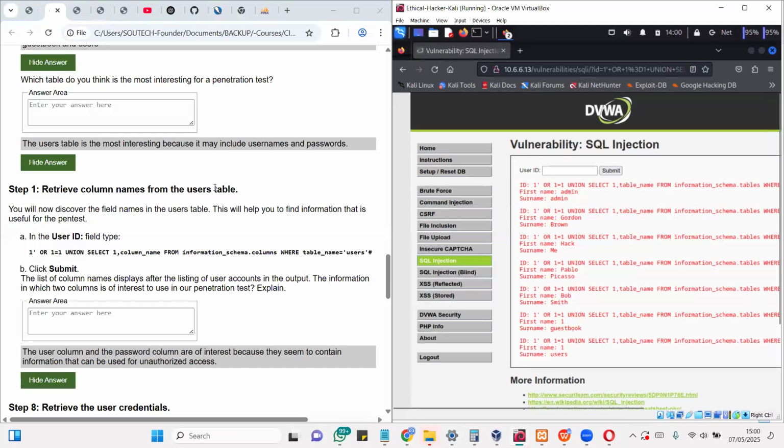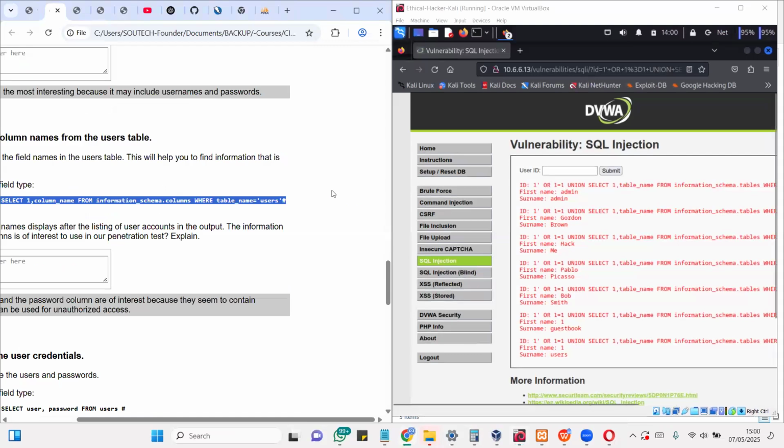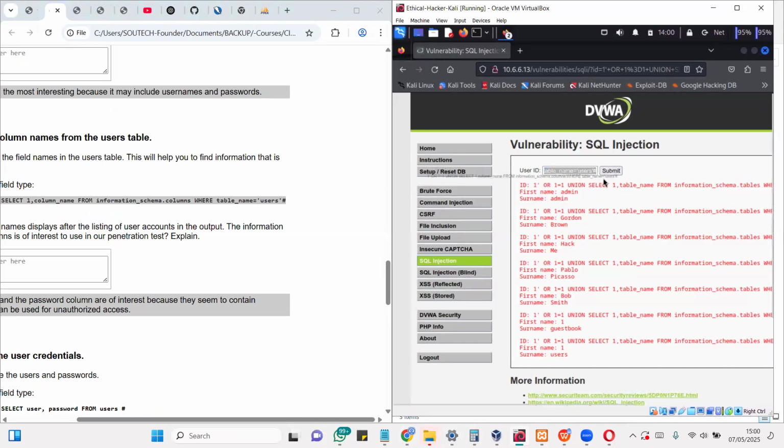So, retrieve the column names from the users table. We still run the same thing, this one. It's going to grab all of this information for us. So this is a very simplistic way to attempt it.